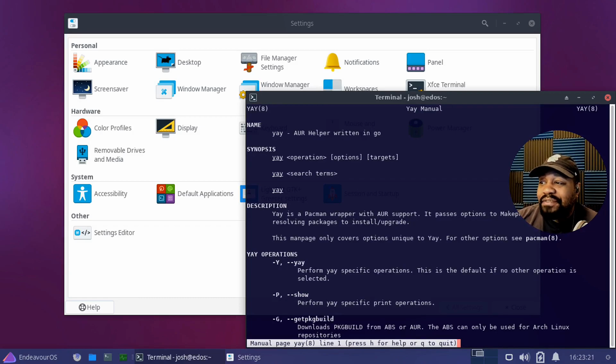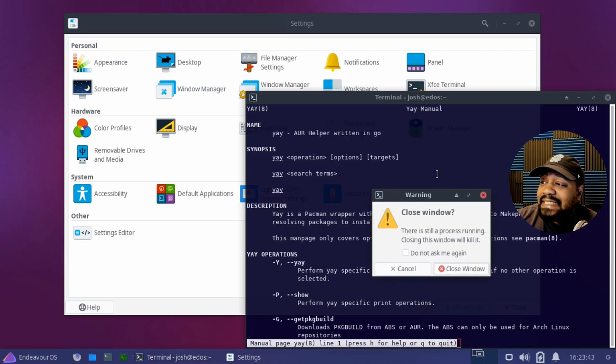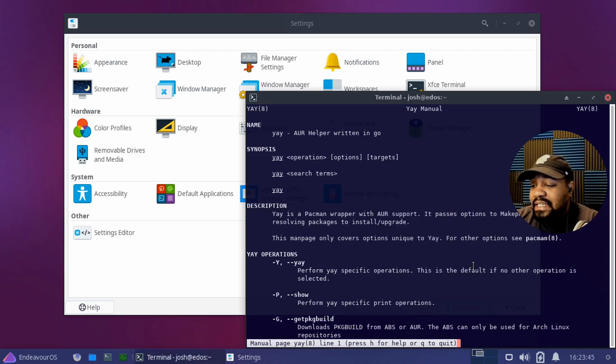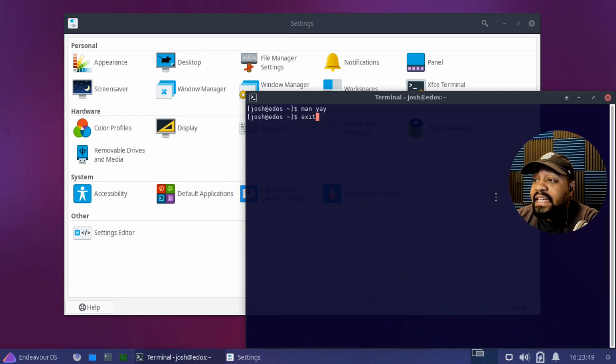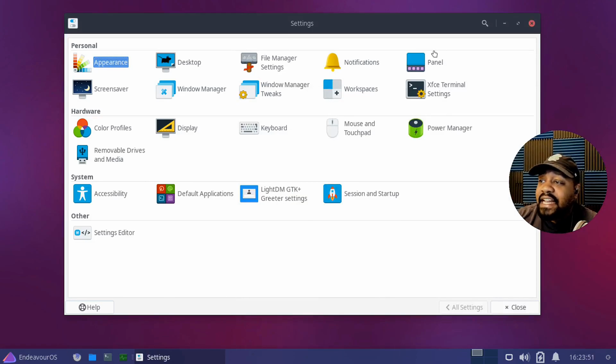Yay is like my favorite AUR helper. And one cool thing about it is it's written in Go, the Go language, which I did a video on a while back. So that's super cool, right? And I knew there was a reason why I kind of like this thing, because of the language that it's written in. That's super dope. But let's go down and close the terminal. But that's, like I stated, that's all I wanted to show you guys about EndeavourOS. Just check it out for yourself.